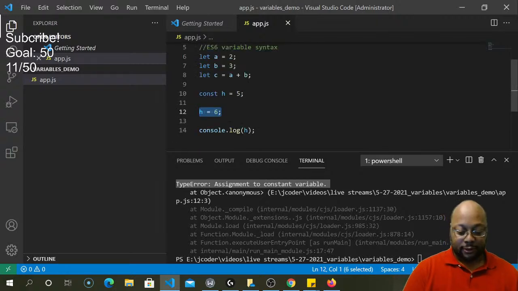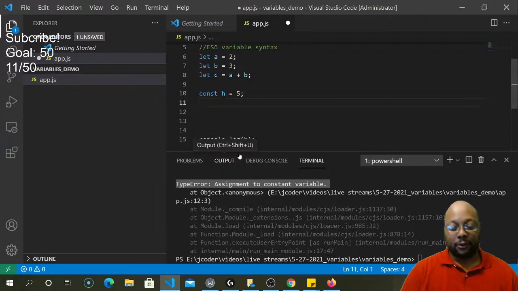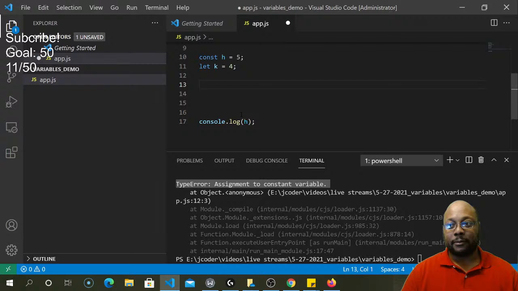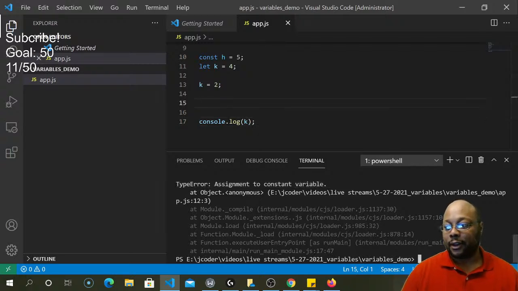But if you do want to change a value, you can certainly declare a let or a var, and you can go ahead and change that here. So I assign k to a 4, but what I want to do is change it before I display it. So I want to say k equals 2. And what's going to happen now? I'm going to go ahead and display the value here in my console.log, which is k. Then I'm going to save it. And then we're going to go ahead and run that.